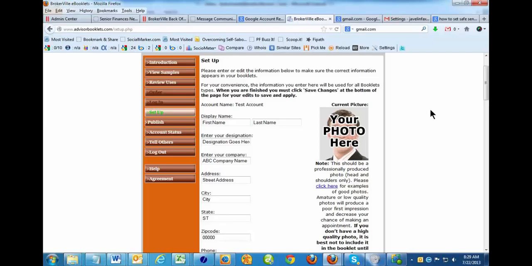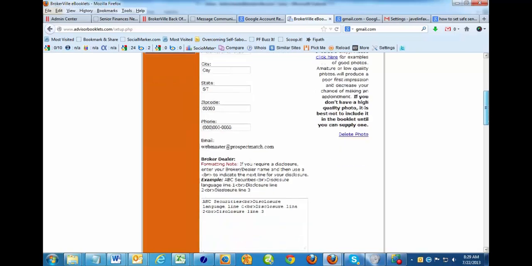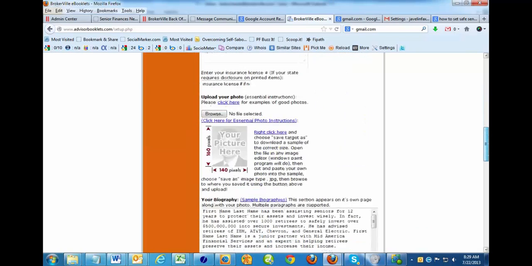All right, so here you are setting up your booklets, and you want to know how you get your photo so that it'll show up in your booklets. Well, you scroll down here under the area where it talks about your photo. Now, first, you'll notice it can only be as large as this, 160 pixels high and 140 pixels wide. In a minute, I'll explain what a pixel is. It's just a unit of measurement, like part of an inch. So it has to be only that big.